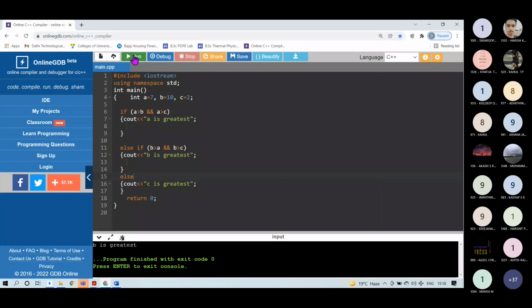Okay. So after performing this experiment, or after making this program, you have to understand which statement the output is being generated from. This is actually very important for understanding these types of loops. Can you tell me this B is greatest is created with which condition, with which part of the loop? Else if, sir. Else if. Very good.